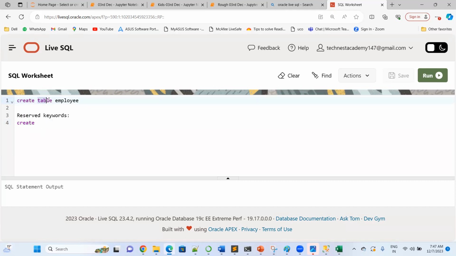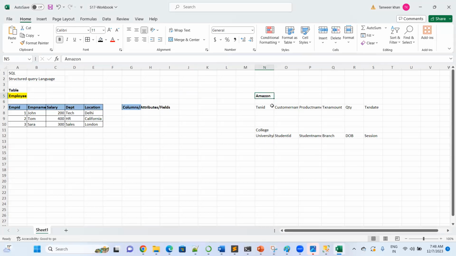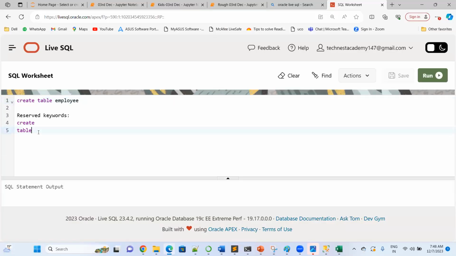Okay. Then you have written table. So the engine will understand that, oh, the user wants to create a table. Then I have written employee. But this employee is not a reserved keyword, because I have defined this. I'm telling the SQL engine that I want to create a table with the name employee. But there is no restriction. You can create a table with the name employee, with the name Amazon, with the name college, or with any other name. You have full freedom here. There are a few restrictions which I will be telling you down the line. Don't worry about that. So these are known as user-defined keywords.